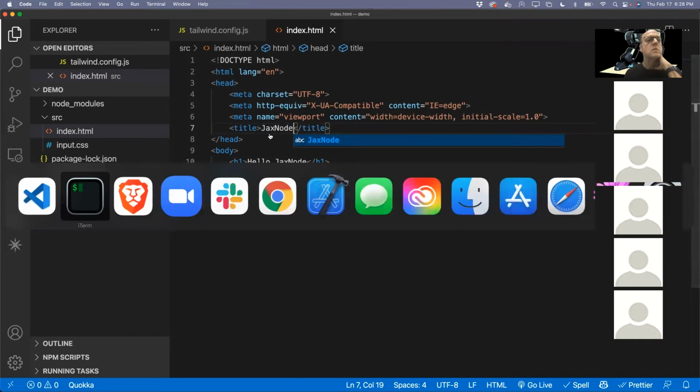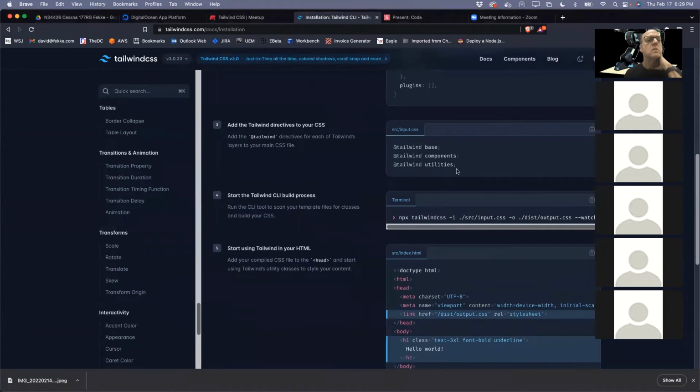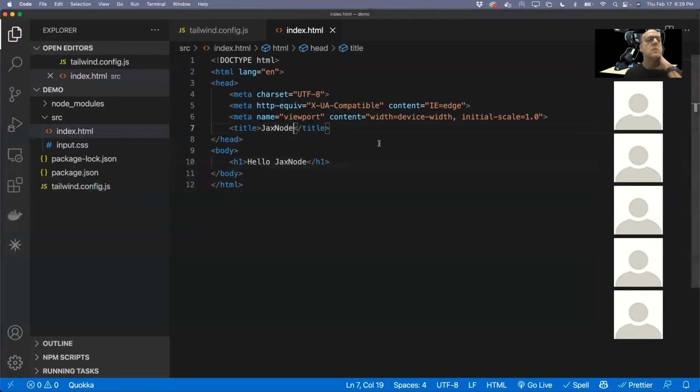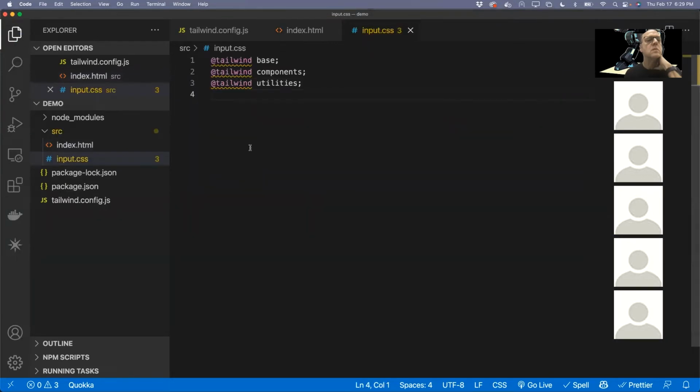And now what I'm going to do is I'm going to come in here and take these directives for base, components and utilities and put that into the input CSS file. So go ahead and do that. So there's our input CSS.